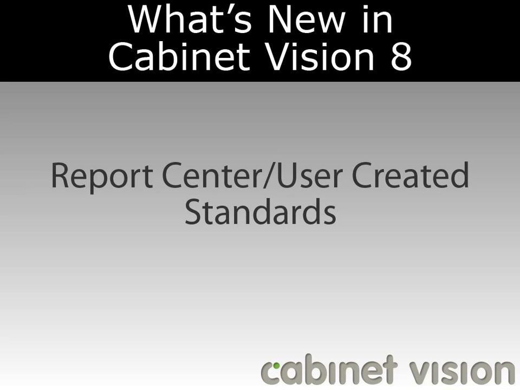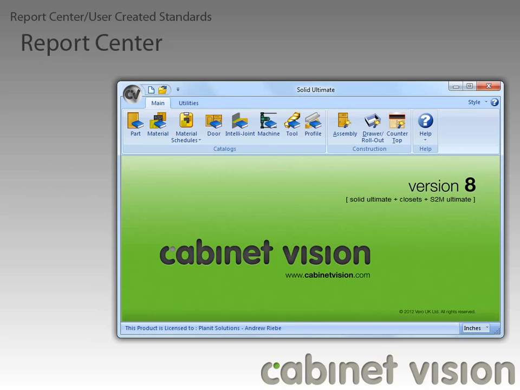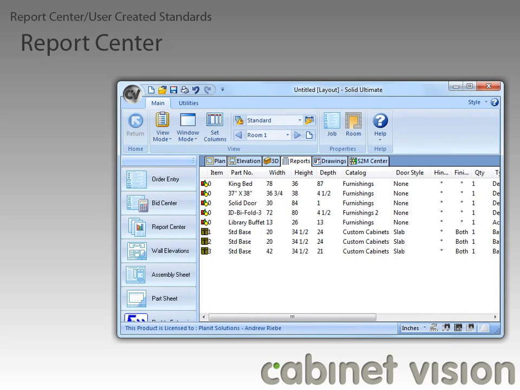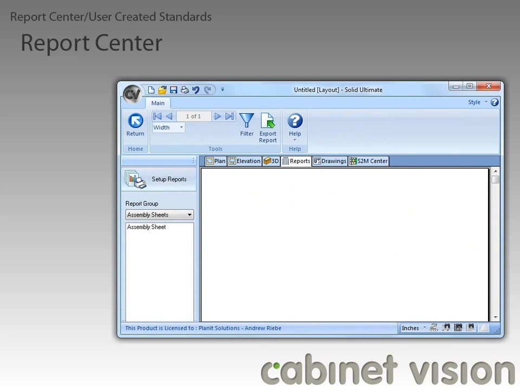In this video, we will be looking over the new features in the Report Center and the user-created standards. The first thing I want to cover is in the Report Center, so let me fast forward to a job. Now that we're in a job, we need to click on the Reports tab and then click on the Report Center button. This has brought us to the Report Center.